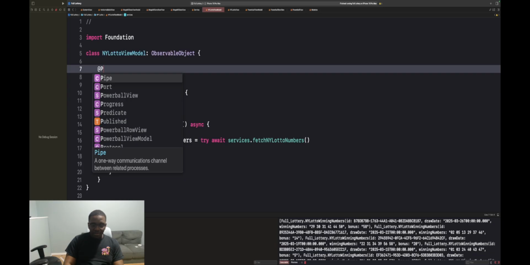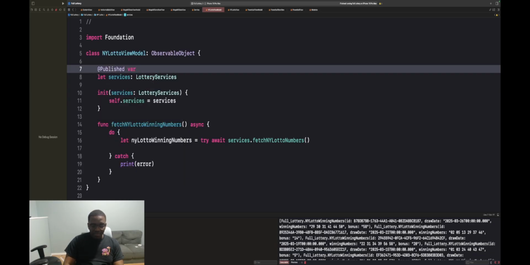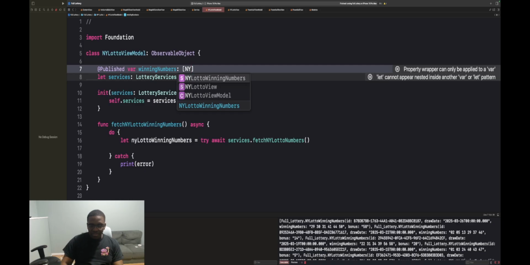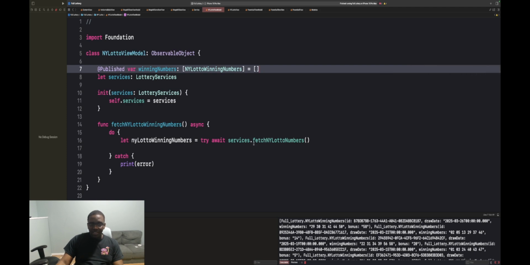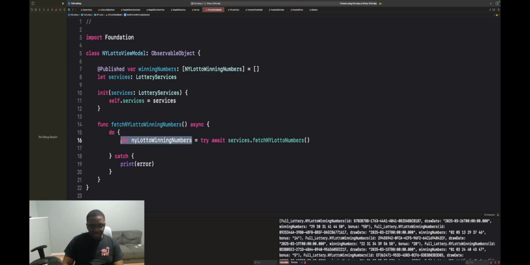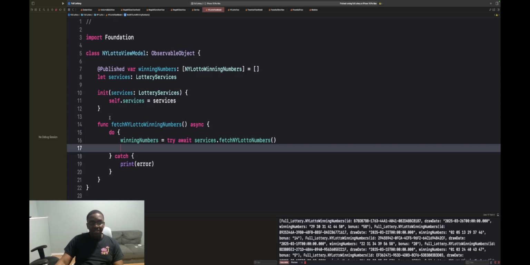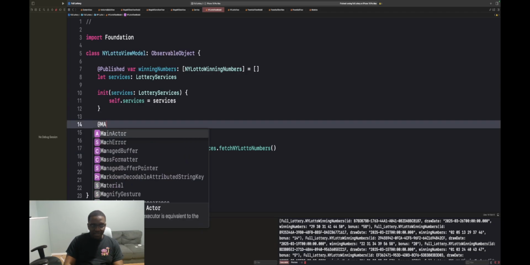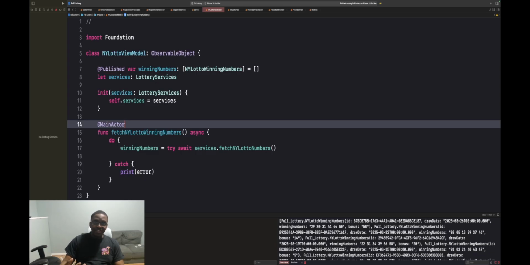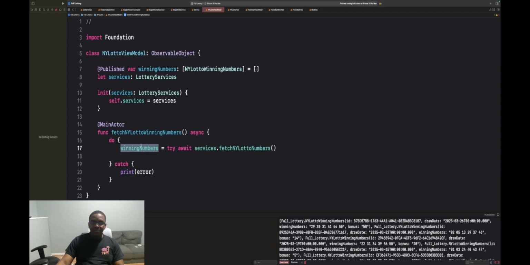So we have to add something called a published variable. This is called winning numbers, and this is our type, NY Lotto winning numbers. And for now, it is empty. Instead of putting the data that we get from our API inside this variable, what we're going to do is put it inside winning numbers. And as we found out earlier, we're going to have to mark this on the main actor. Since it's an asynchronous function, but we're going to use the variable winning numbers to update our UI, we have to mark it as a main actor here.